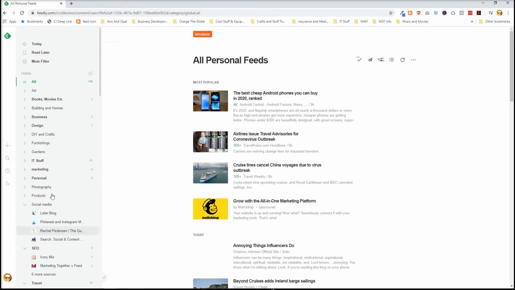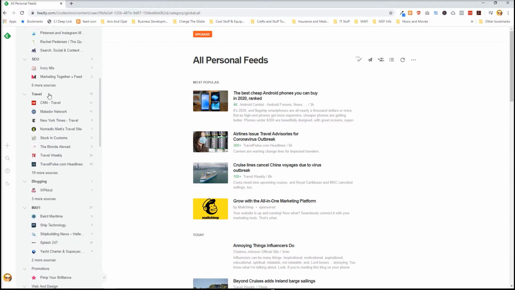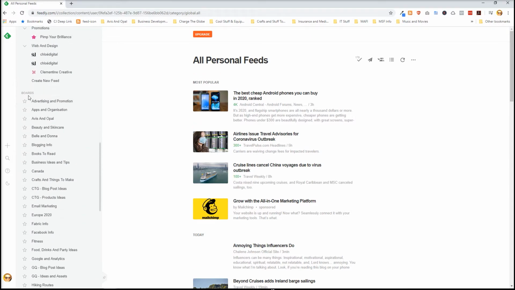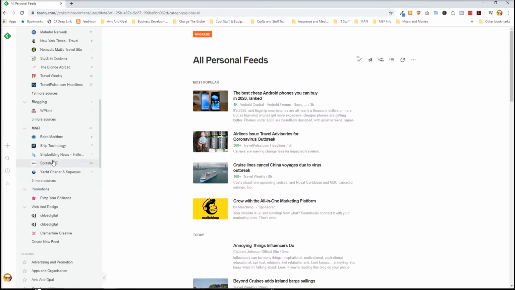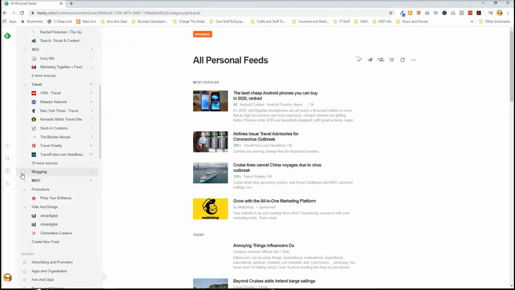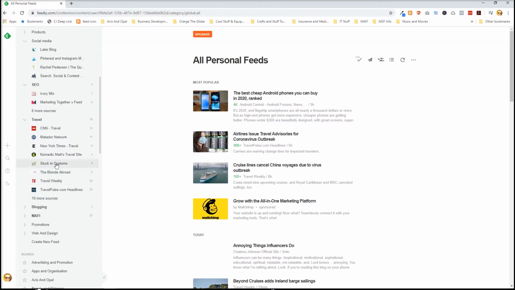Okay, so on the left here, this is all your feeds. You can see this says feeds, and if I scroll down, this is all my feeds, right down to boards. Now, boards are effectively folders that I've made, that I categorize stuff in that I want to read later. So, for example, let me just close these up so you can see a bit better.